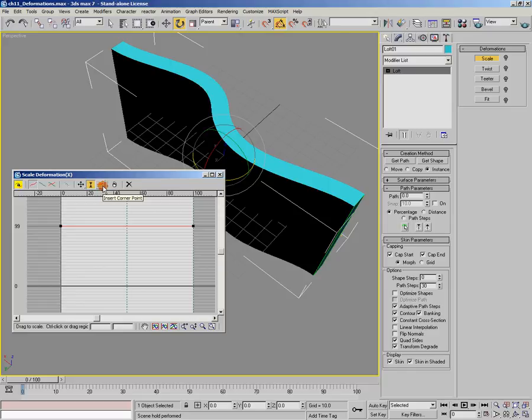Then you can add control points using this button here. And there are two types. There are corner and there are Bezier. So you can put in a sharp change or you can have a curvy change. Also, you can select the control point and delete it if you wish to. And the last option here resets the curve to its default value.